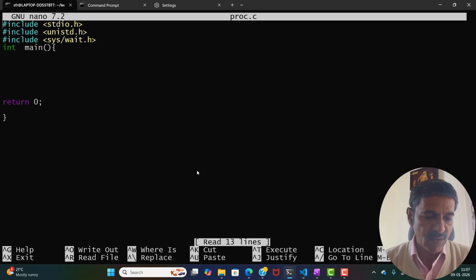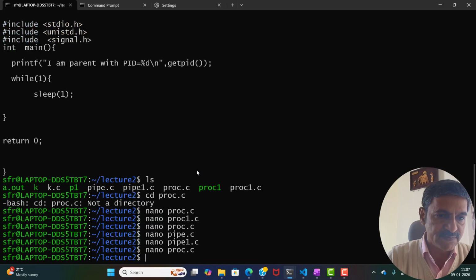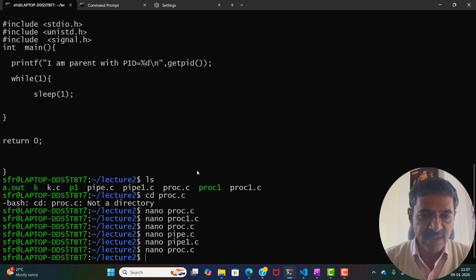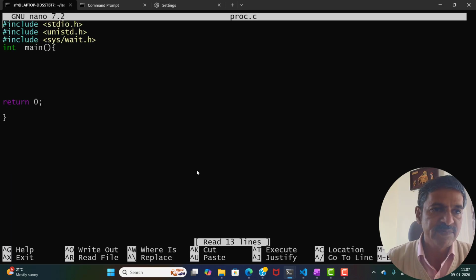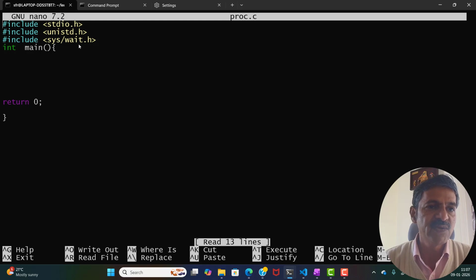Now we shall see how to do all this in a program. On Windows, in WSL, I have an editor called Nano. I just call this Nano program, and it will come up with an editor like this. You need to include these header files. stdio.h, you are familiar with for printf and scanf. unistd.h is a Unix standard header file which contains some user defined and system defined types.